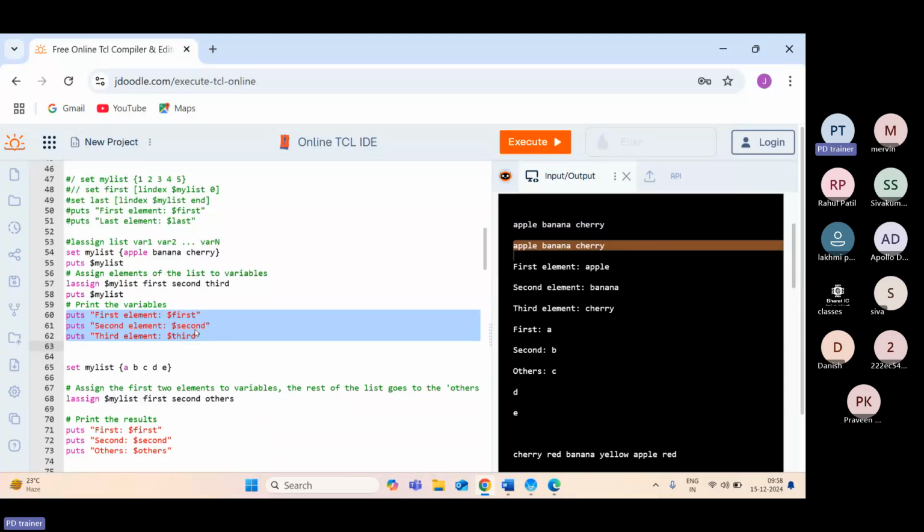$second means the value of $second is banana, because you have assigned second to banana using lset, and third to cherry using lset. So when you're calling the values using the keywords, which is first, second, and third here, the values assigned to that key will get printed.